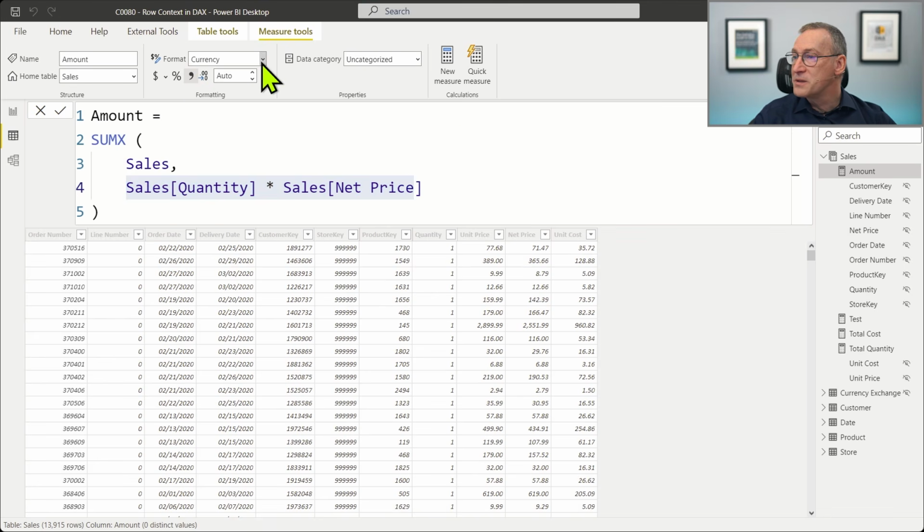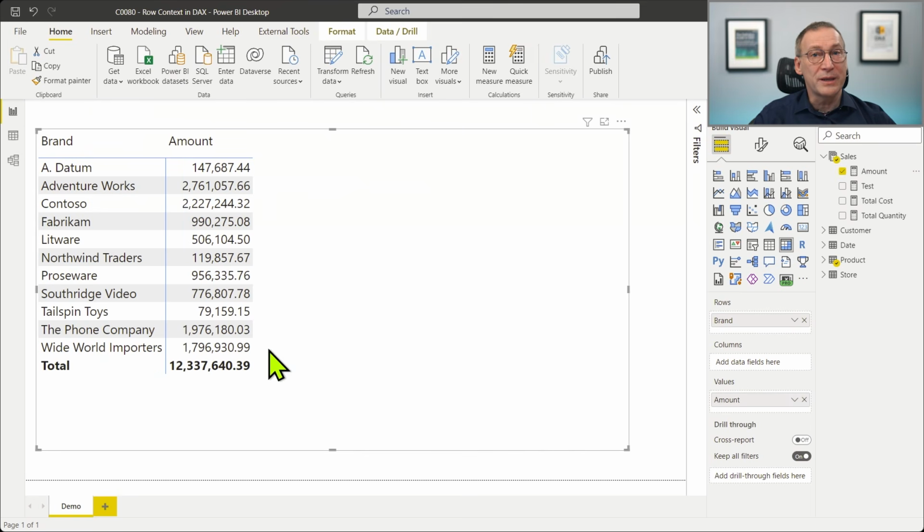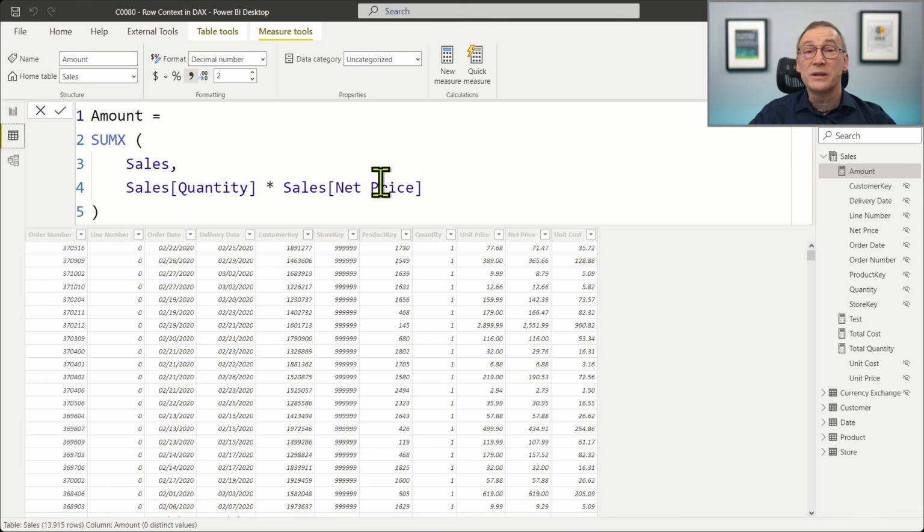And if I format this measure as a decimal number, I can now use it in my report. Where is it? Amount. And that produces the correct number. So I do not need a calculated column to compute Quantity times Net Price. I can create it as a calculated column, just writing Quantity times Net Price. But if I want to compute it as a measure, then I need to introduce an iterator in order to introduce a row context that scans the table.